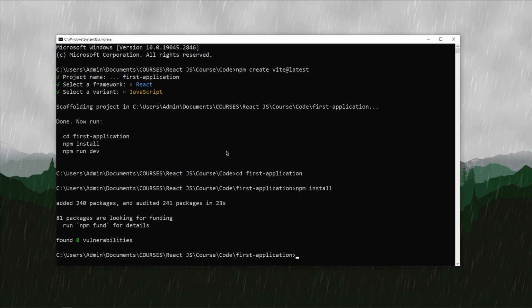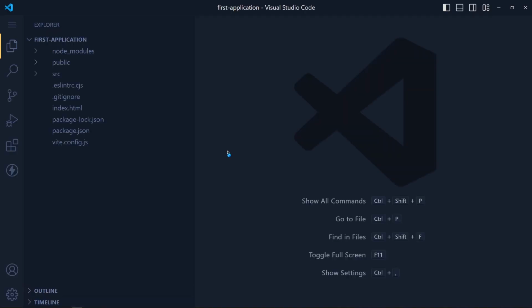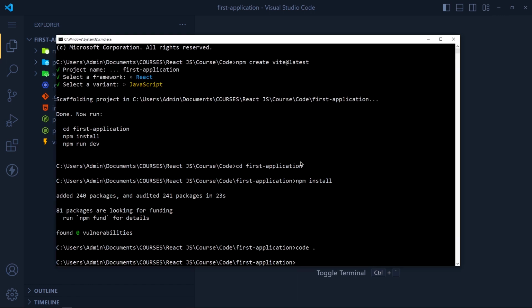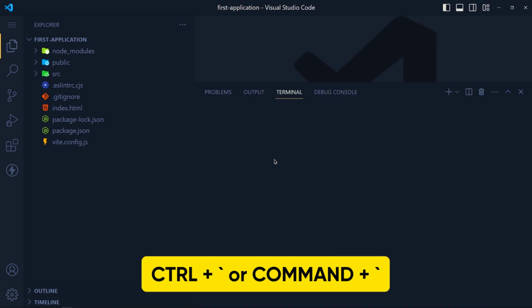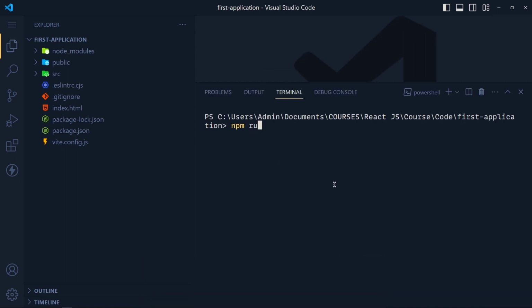Now simply write code . and hit enter. This command will open the current folder in VS Code. So we can close this terminal. We don't need this. Now to run this React application in our system, we open the terminal by pressing Ctrl plus backtick or Command plus backtick and just write npm run dev and hit enter.